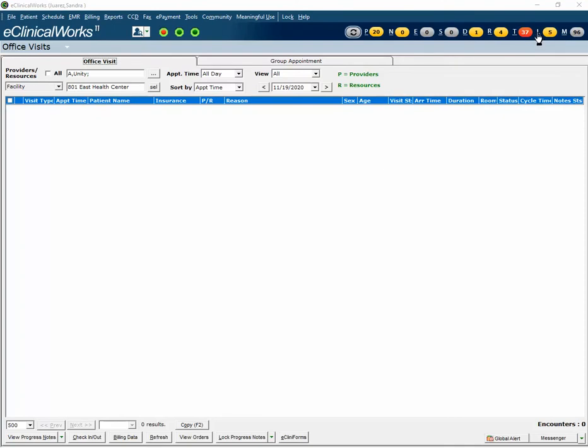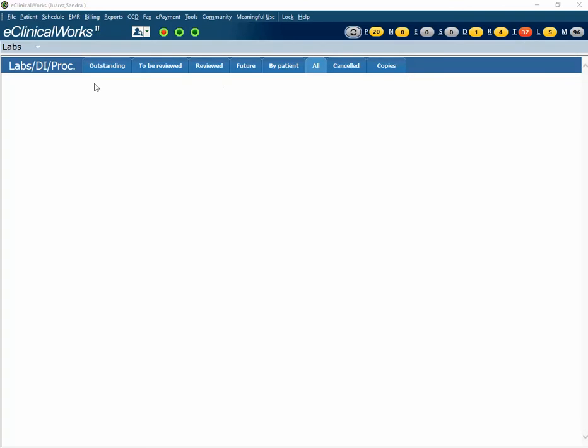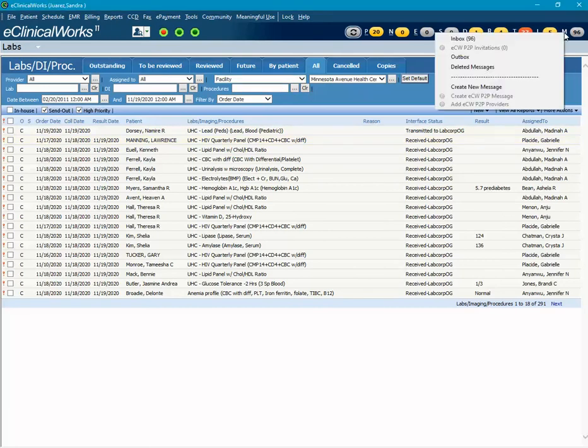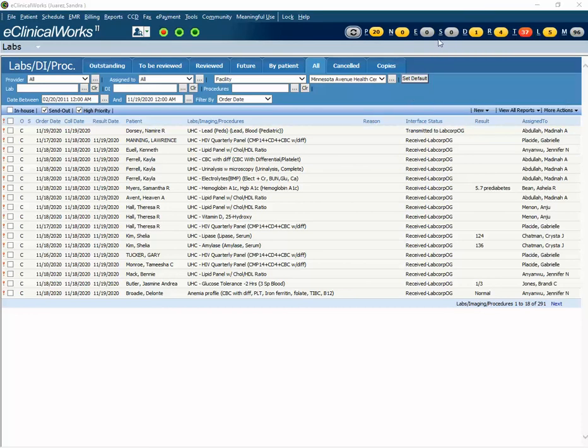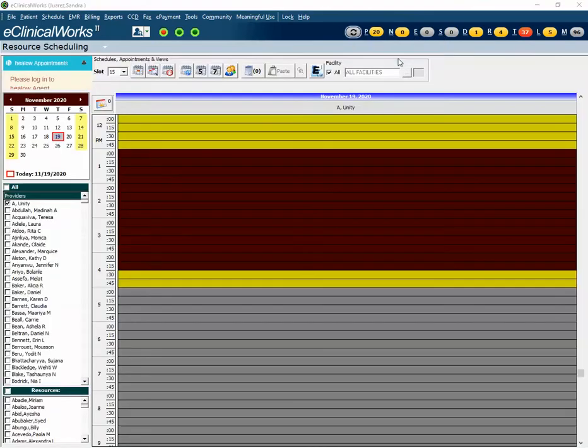The L stands for the lab module, and if I click on the L jelly bean, it will take you to the lab module. Here is where we house all our lab orders. We have a bidirectional interface with LabCorp. And then we have M for messages. Here is where you're able to send a message to anyone within Unity that won't be a part of the patient's permanent record. So let me go back here to the S jelly bean. I'm going to go back to the resource schedule.